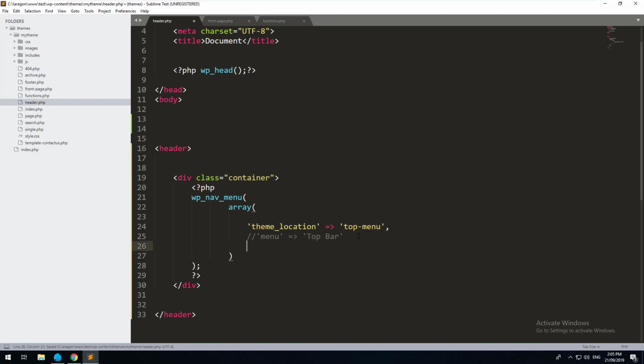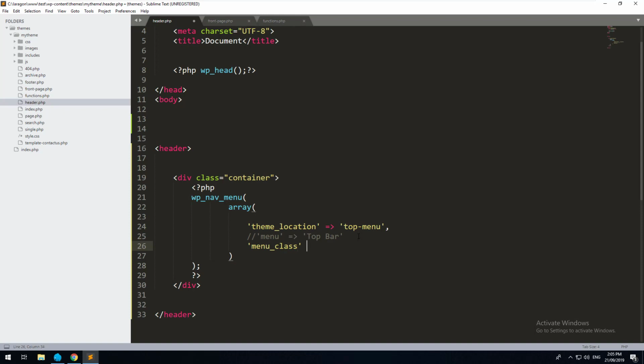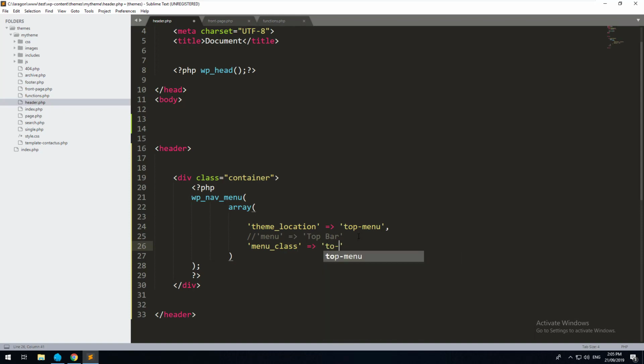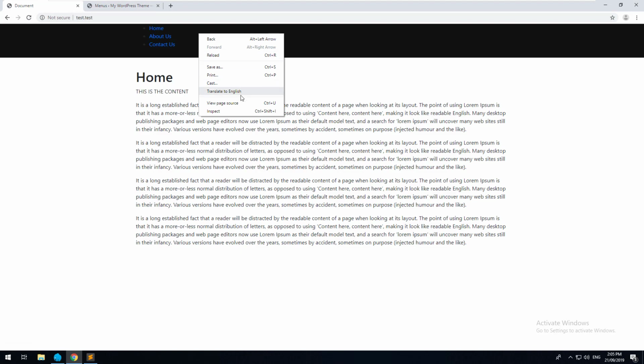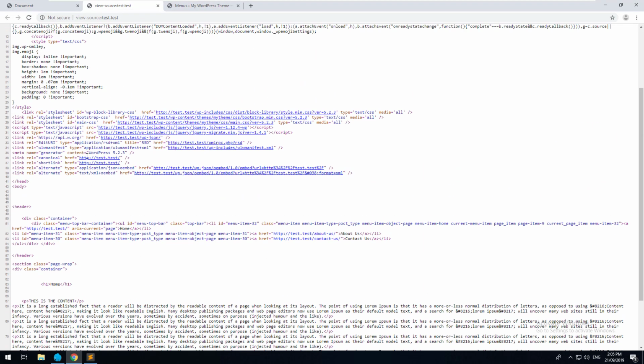You can also assign a menu class. So you can do menu class and we'll just call it top bar. And then if we go and refresh our code and look at the source code, let's have a look at our menu. Where's our menu? Okay, our menu is here. You'll notice that it's called top bar, and that's the unordered list is called top bar.